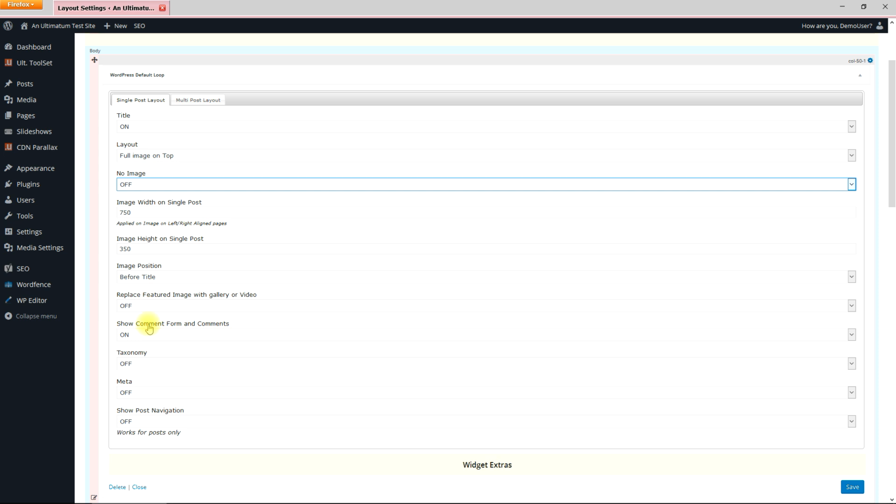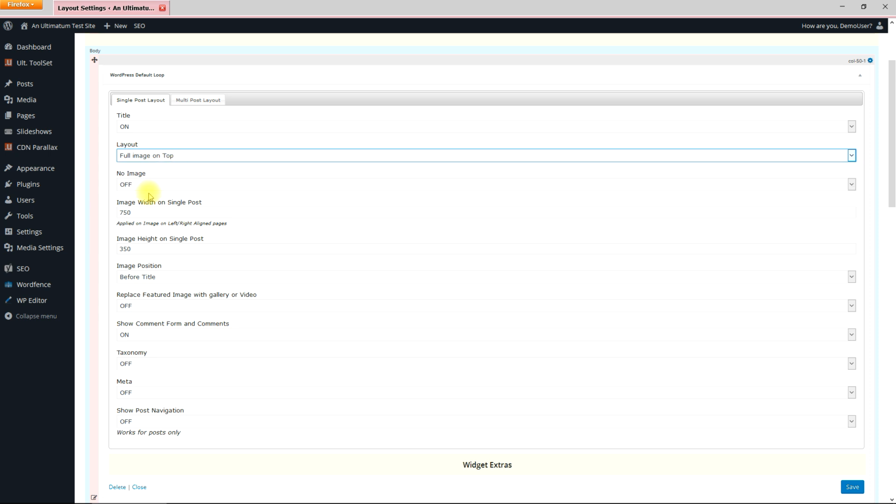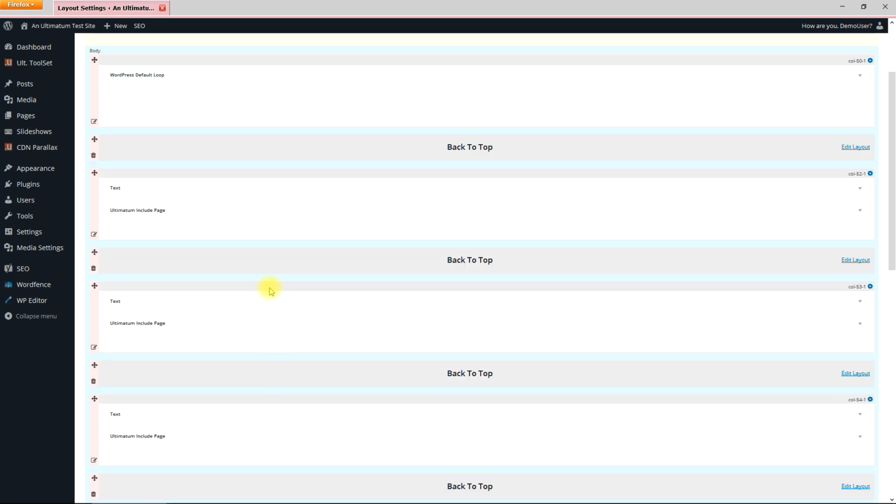Don't want to replace it with a gallery or video. No comments, no taxonomy, no meta, no post navigation. Don't need any of that. Now, if you have created Wonder Loops and you've got Wonder Loops installed, if you've created a Wonder Loop for your layout, you will find an extra loop in here which you can pick, and then all the rest of the settings are ignored. You'll also see that I have the title on here. You may choose not to have the title on, that's up to you. So I'm just going to close that up.